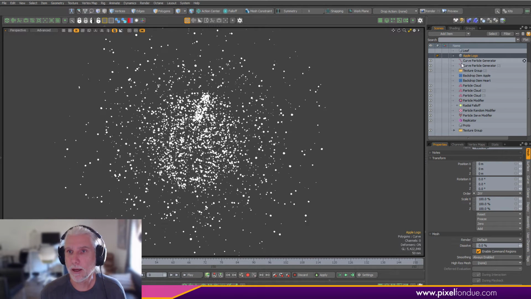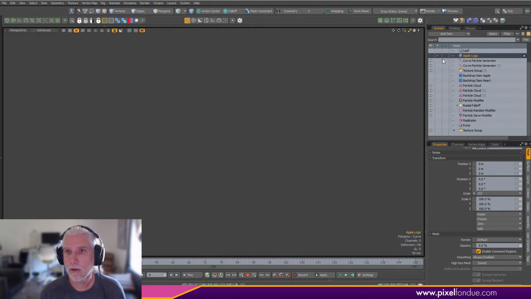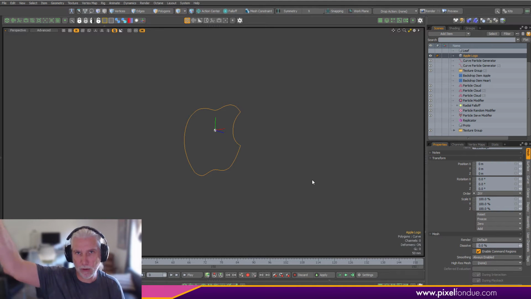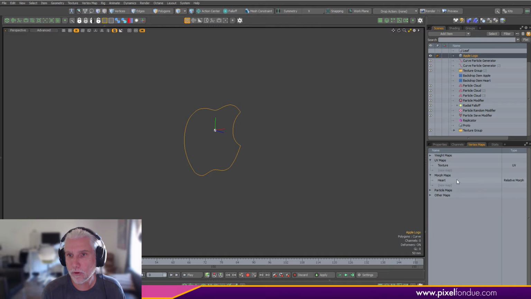So I'm going to turn off the replicator for now, and turn on the Apple logo. The first thing I want at the bottom of the stack is our morph to the heart, because everything that we're going to add above it, thickening it and turning it into a render Boolean, needs to be able to morph first. So the first thing we'll do is morph. On the vertex map, I've got my heart there. I just right click and say add morph influence.